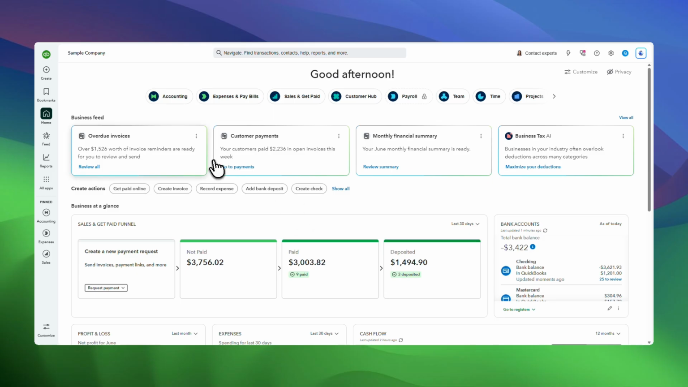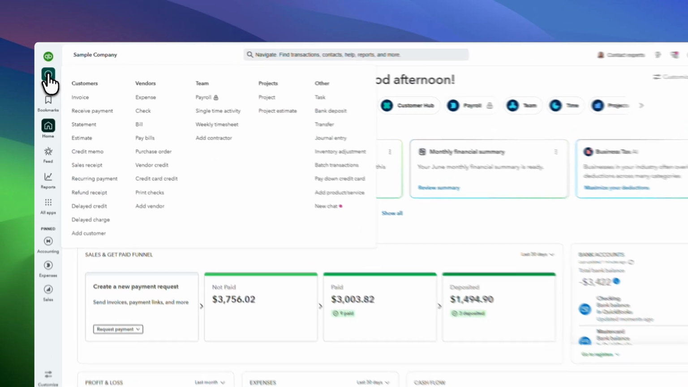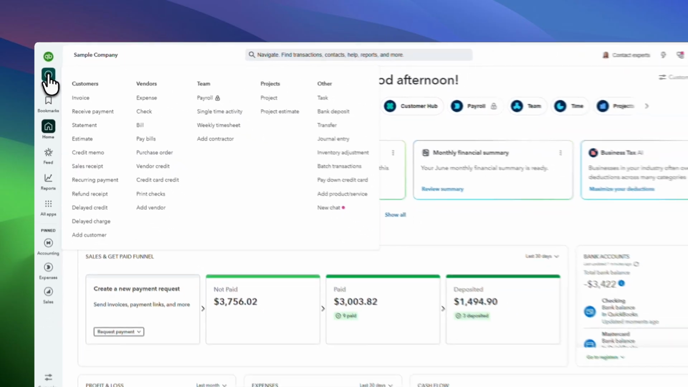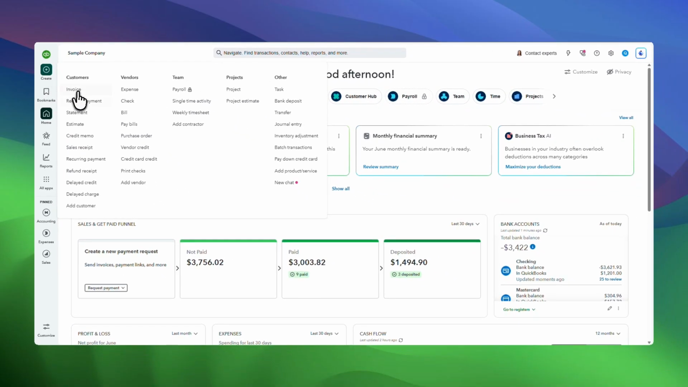To get started, sign into QuickBooks Online and look toward the top left corner of your screen. You'll see the plus icon, which is the main shortcut menu used to create new transactions quickly. Go ahead and click that plus icon.